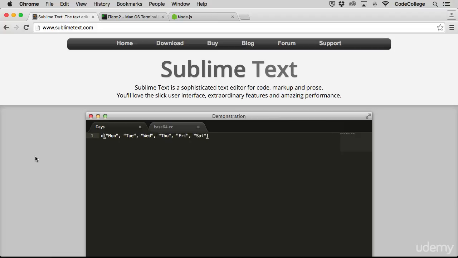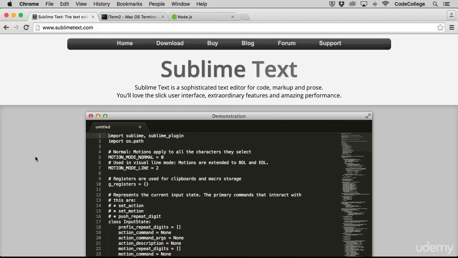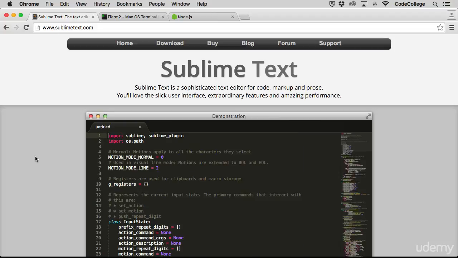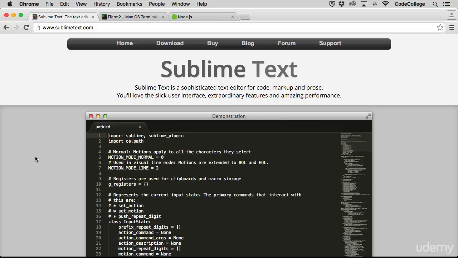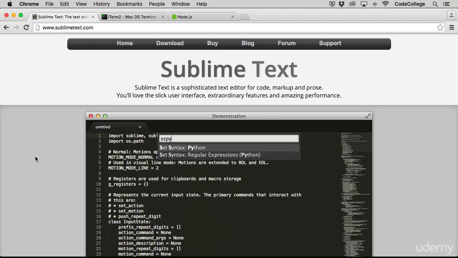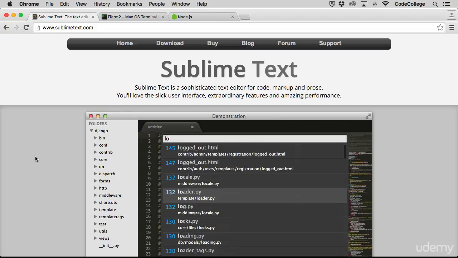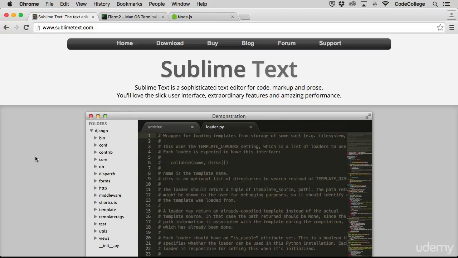But if you don't have one, or if you're just looking for a new one, I would highly suggest Sublime Text. You can get it over here at sublimetext.com, and you just need to follow the download link for whichever operating system you've got. I really like Sublime Text because it's a lightweight and easy to use text editor, and it's very responsive and it boots up really quickly.